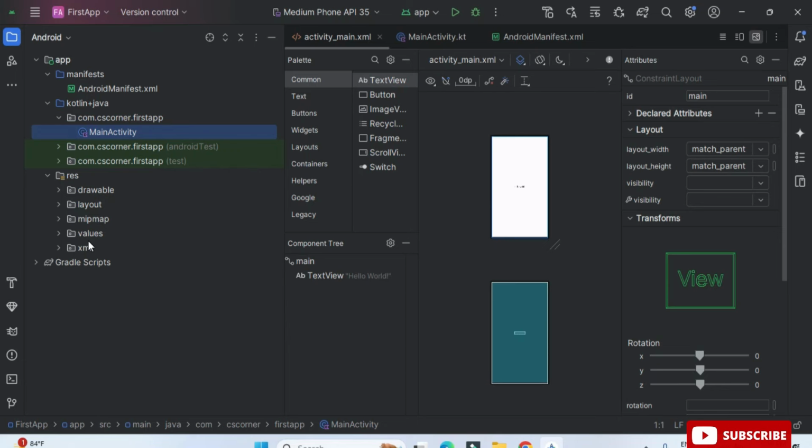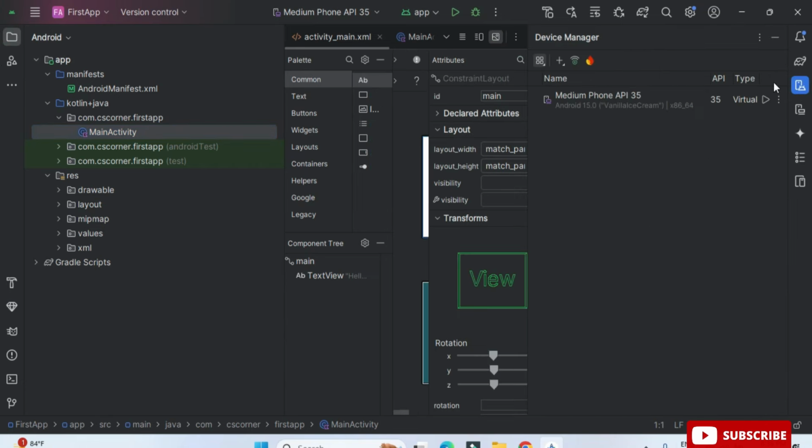Now we have already installed an Android virtual device. You can go to device manager, and here you can see my Android virtual device and its name. I'm going to start this Android virtual device. When you start it, it is not going to run your app. To run your app, you need to click on the play button. Here I am just starting this device to show you that my device is running.